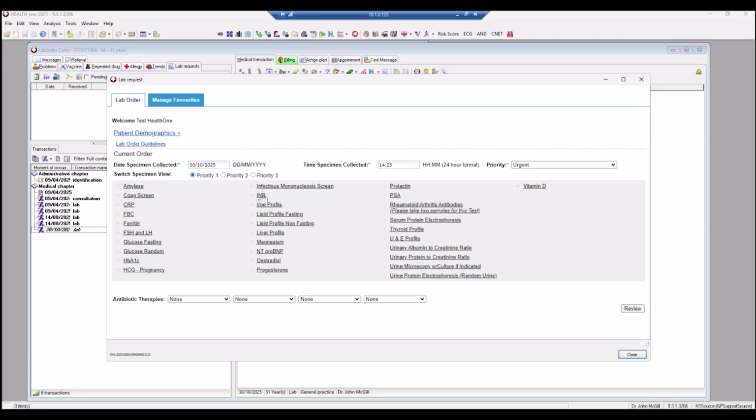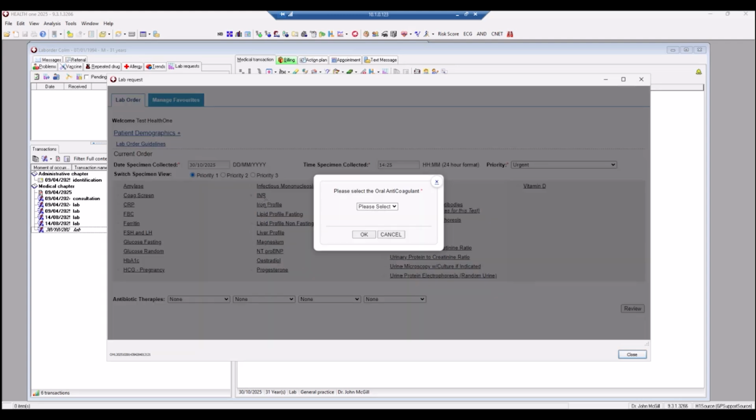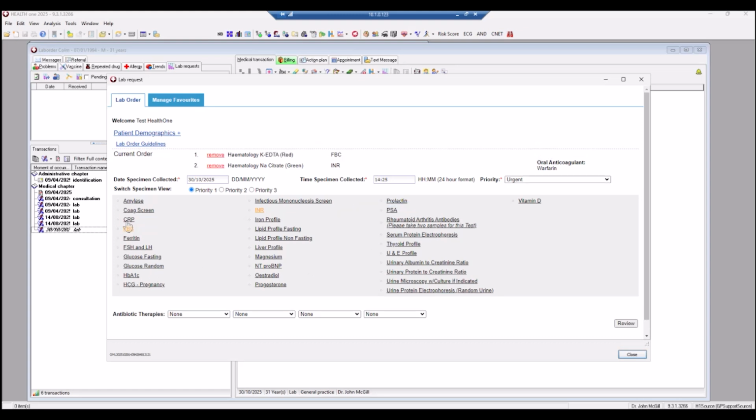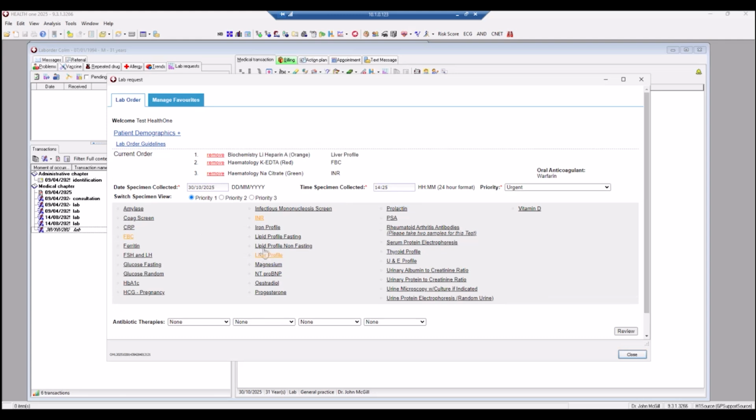Some labs may require you to select extra information when adding an order. For example, in this INR, you must select an oral anticoagulant. In this case, we select warfarin. There is an option to select antibiotic therapies, but these are only filled electronically for microbiology orders.